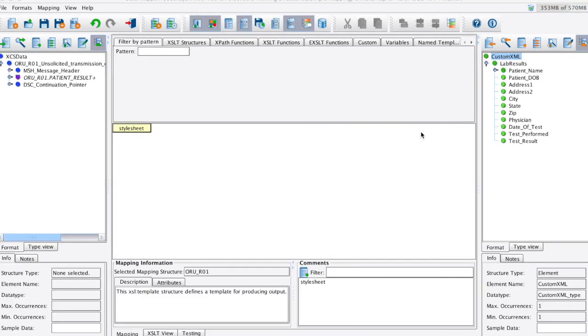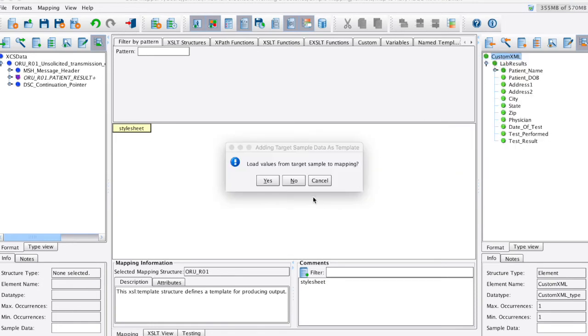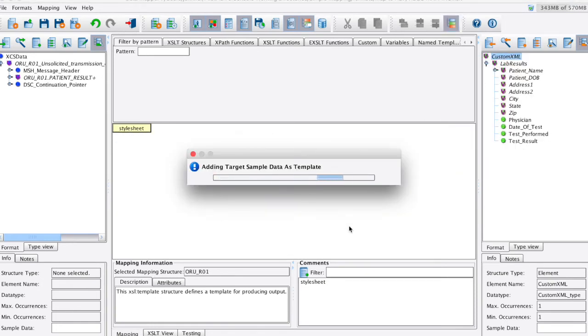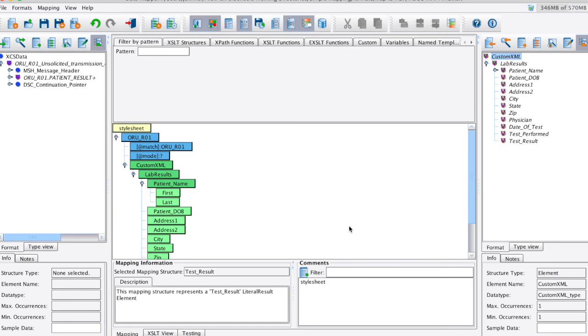Now to map from one to the other, I'll choose to create a target template using the sample data. The structure of my target data will appear in the center panel. Now to map values from the HL7 message, I'll simply navigate to the appropriate segment, field, or component and drag and drop. I'll map the last name, the first name, and the date of birth for demonstration purposes.